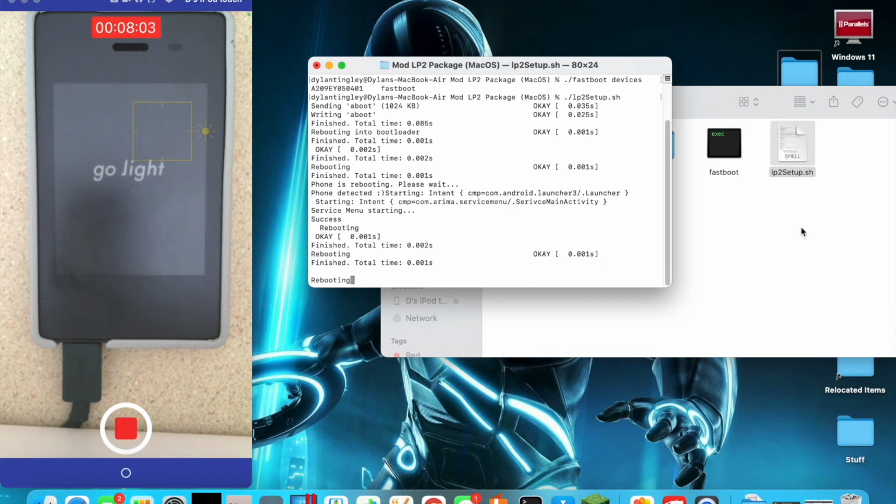Yep, so we just enabled that. It took 0.001 seconds, just so you know, just the computer flexing on how fast it is. And depending on your phone, it may take a while to reboot.